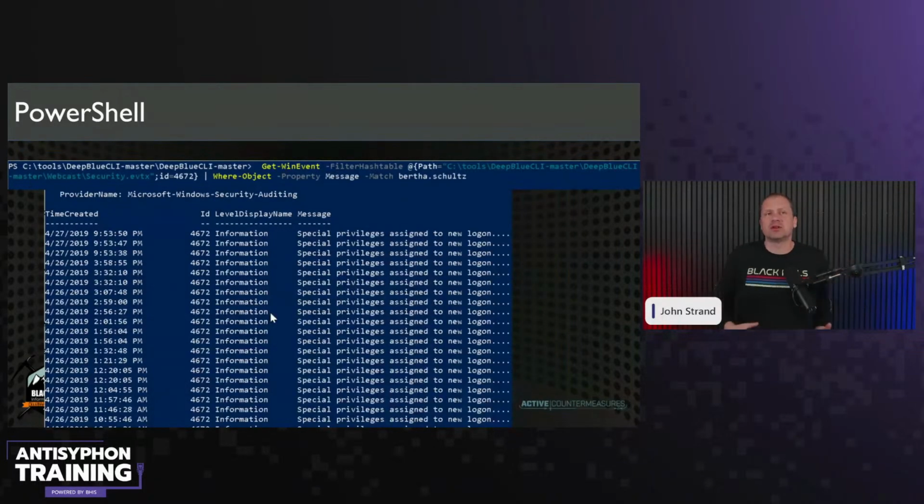So here's an example of an alert that Deep Blue CLI gave me. And then I sat down and wrote up some PowerShell real quick to investigate the event logs themselves. So you can see I did Get-WinEvent with a FilterHashtable, gave it a path to the log file, focused in on event ID 4672, and piped it through a Where-Object query where the property matches Bertha Schultz. And what you can see is the Bertha Schultz user account is trying to authenticate to multiple different accounts very, very quickly.